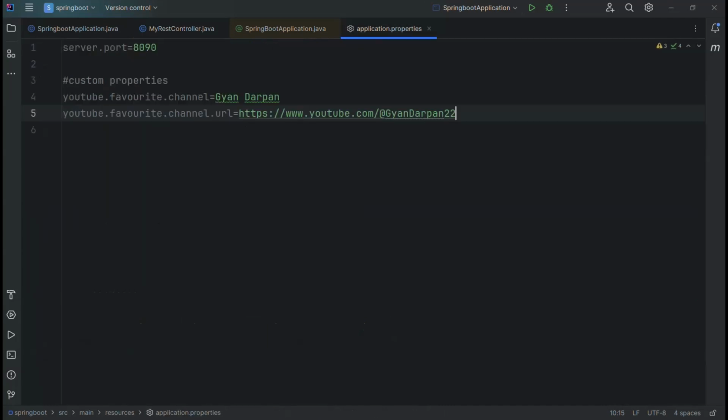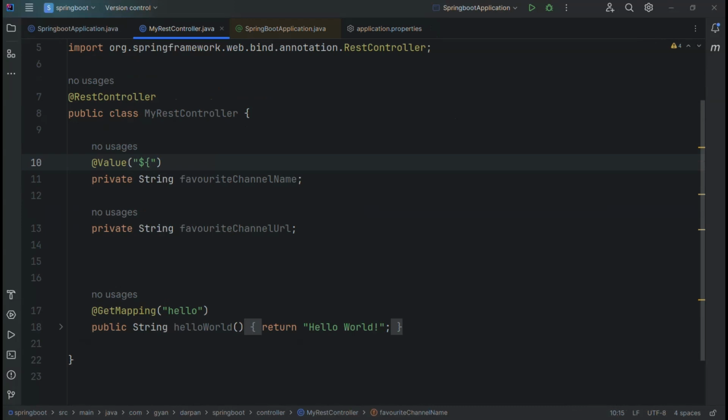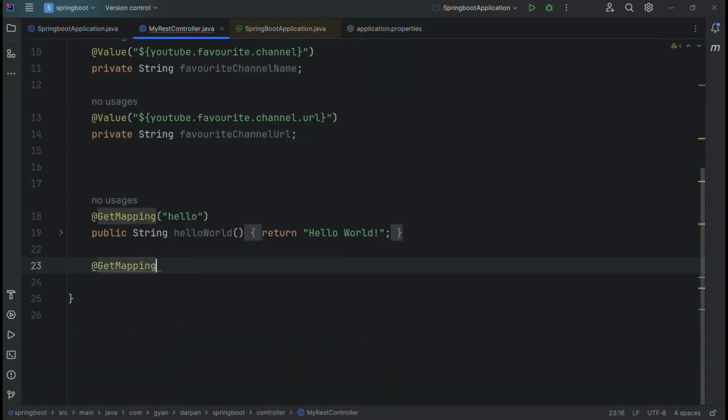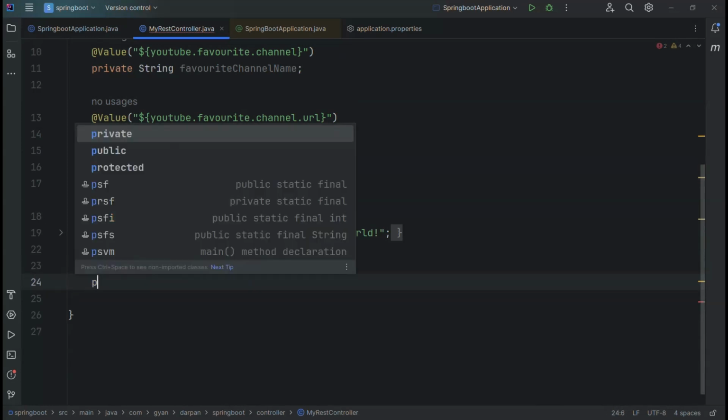In my REST controller, I inject our favorite channel value into our variable by adding the @Value annotation. Inside it, type ${youtube.favorite.channel}. This tells Spring Boot to inject the value from the youtube.favorite.channel key in the application.properties file into this variable. Let's create another REST API inside our MyREST controller and return our favorite YouTube channel and its URL.